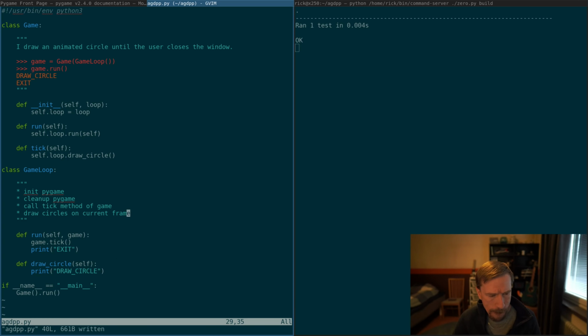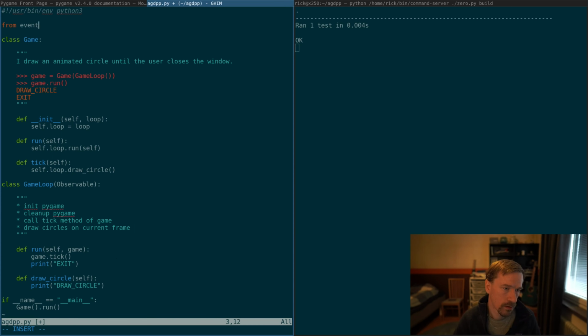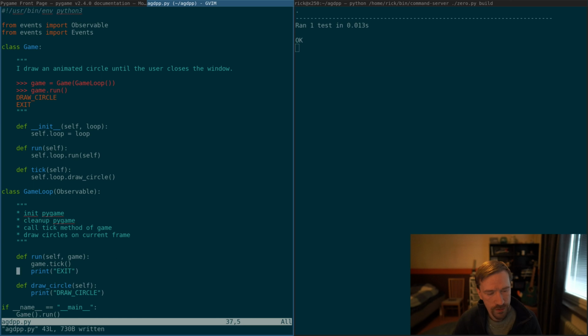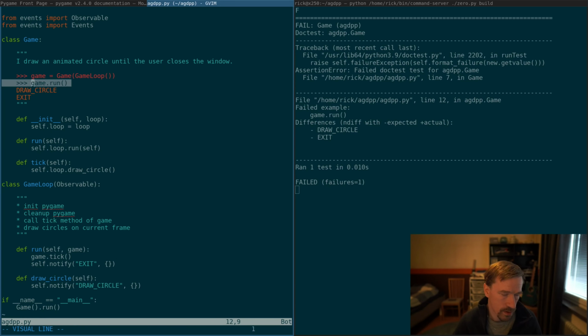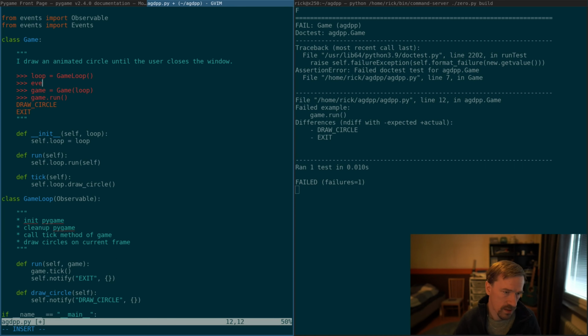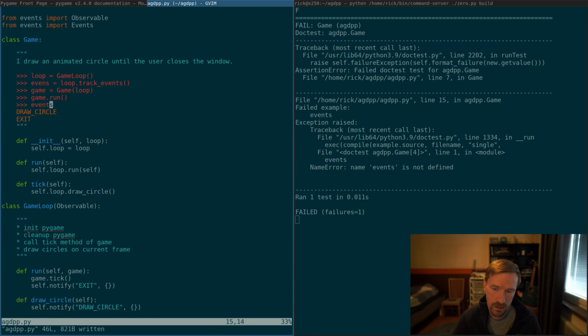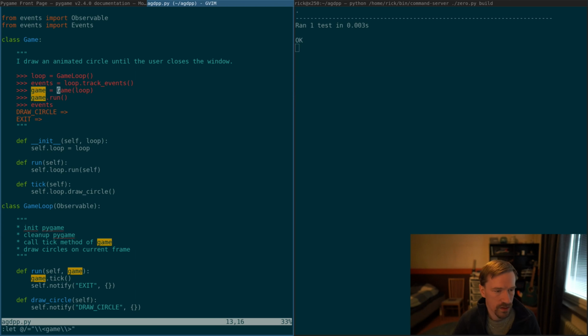Now I want to address those print statements. Eventually, we want to turn our game loop into an infrastructure wrapper. This is a pattern from James Shore's testing without mocks, link in the description. One part of that pattern is that we should be able to observe what game loop is doing. I make the game loop observable and replace the print statements with events.